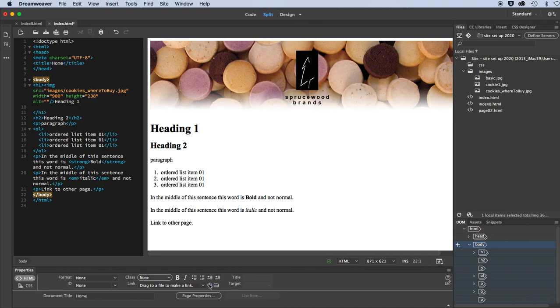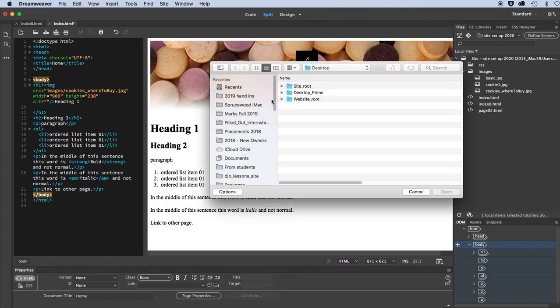Or the third method, which is my preferred method, is to click on the folder icon, browse for file, and go to the site root, and just click on page 2 and click open.